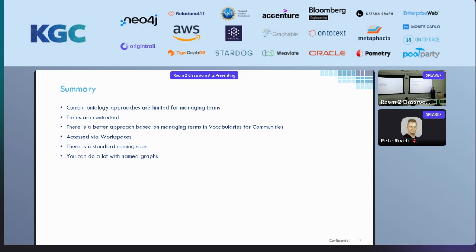So in summary then, the current approaches people are using are pretty limited for really managing terms, because what they ignore is the important thing I've been hammering, which is terms are contextual. And there's a better approach. We're both standardizing, and there's a short-term IDF-based approach using SPARQL that you can use now, even without full MVF tools.